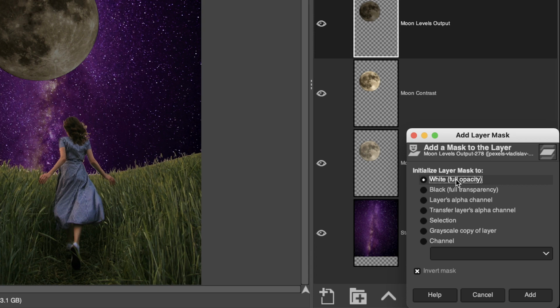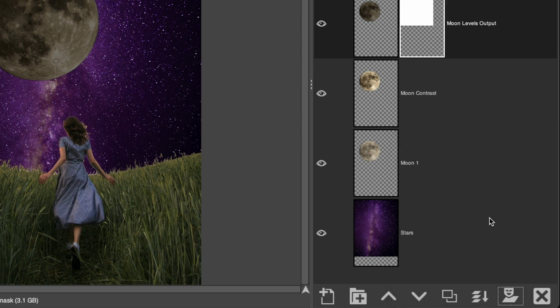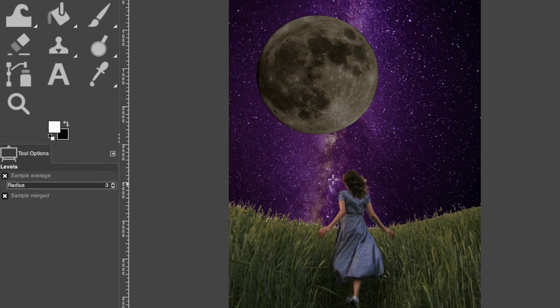So I don't want a full moon or a half moon. I want maybe a quarter moon or whatever you want to do. So select white and make sure you click on invert mask so it's not inverted. Once you click add, you can then paint with black. So let's set that to the foreground color.